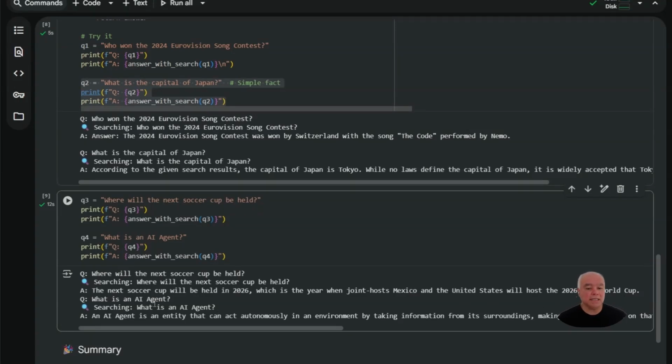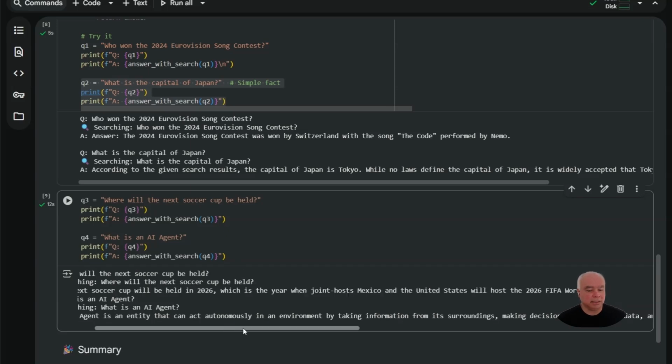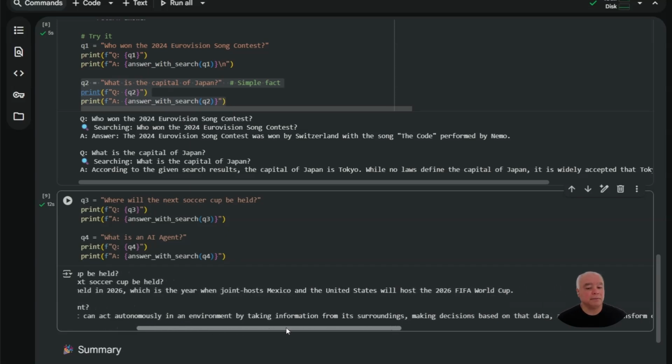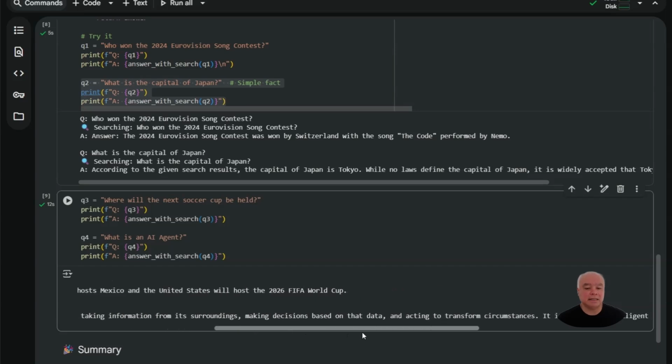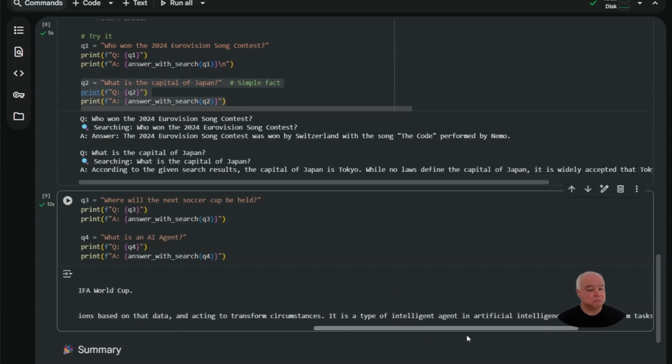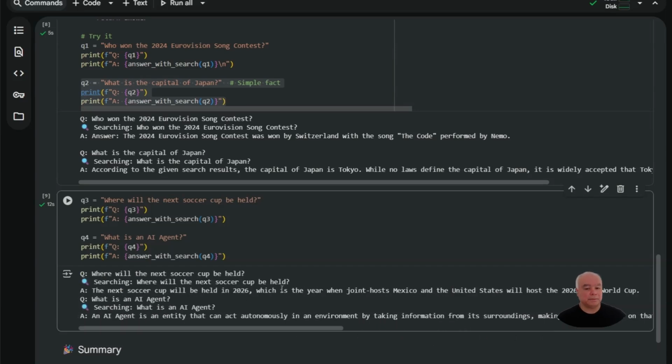It also answered, what is an agent? An AI agent is an entity that can act autonomously in an environment by taking information from its surroundings, making decisions based on that data, and acting to transform circumstances. All good answers. Pretty descriptive.